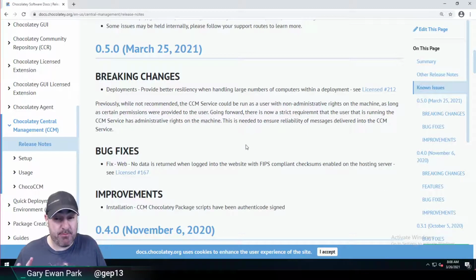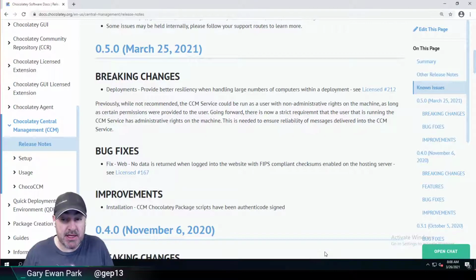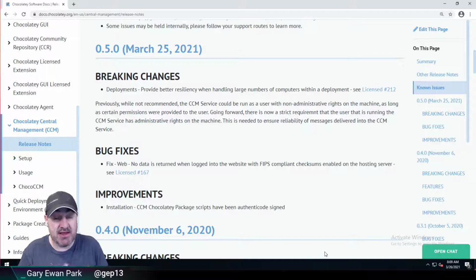There is a breaking change, or potentially a breaking change, within the release, and I want to talk a little bit about that before we talk about the other things. In previous releases of Chocolatey Central Management, we said that while it's not recommended, it is possible to install the CCM service as a non-administrator user with specific permissions set up. But in this release, what we're saying now is that that's not going to be possible.